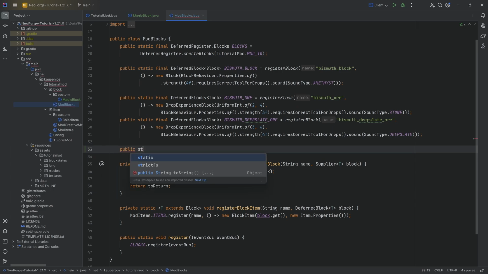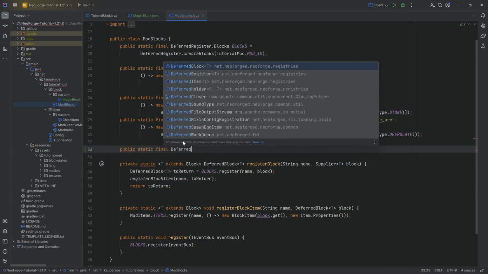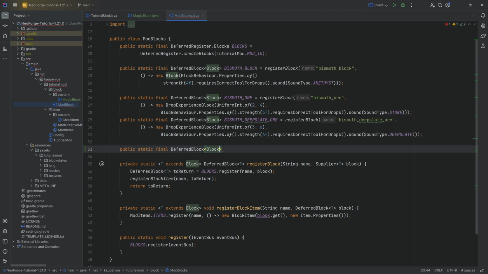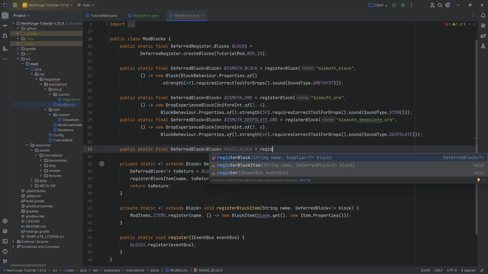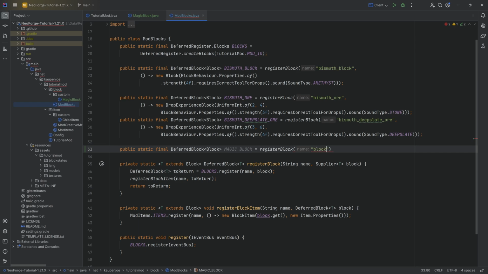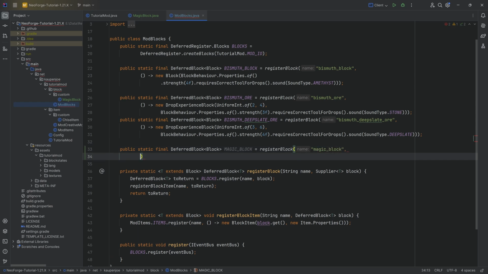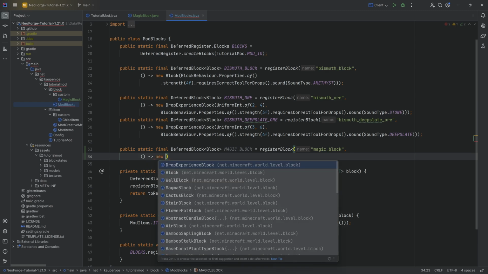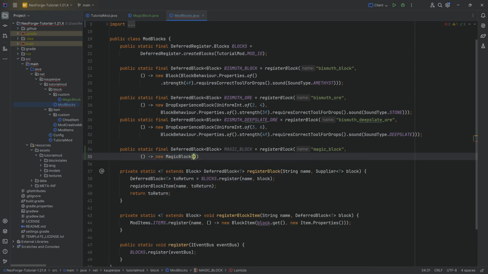For this, we're going to make a public static final deferred block, in this case of type block. Again, this is going to be our magic underscore block equal to the register block method with the name, not block, but magic underscore block. There you go. And then a supplier of a new, very importantly, magic block, right? So we obviously have to create a new magic block instance in this case. Otherwise, it's not going to work.